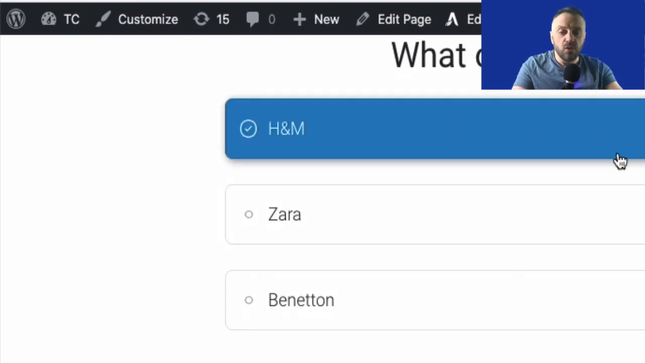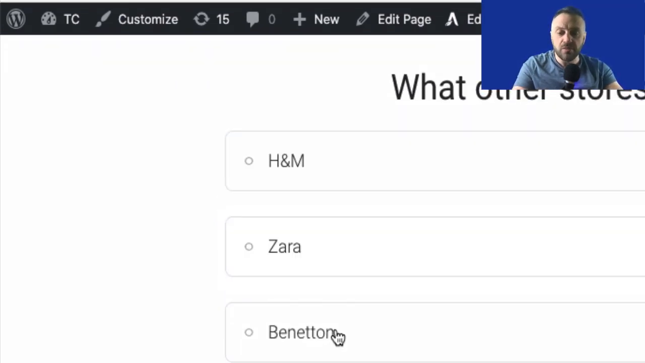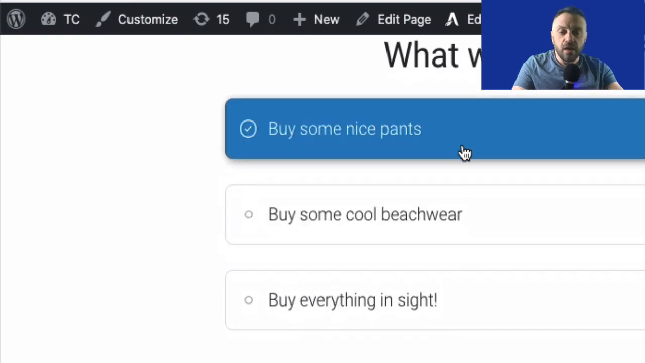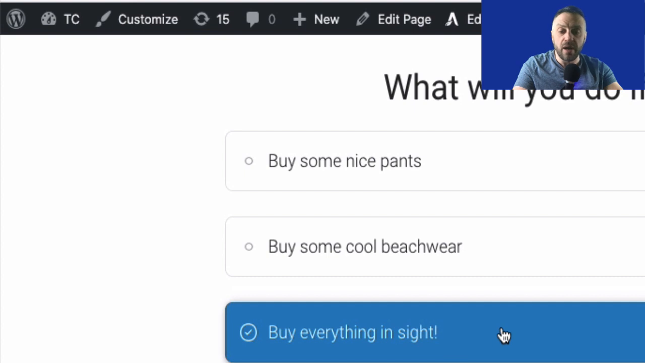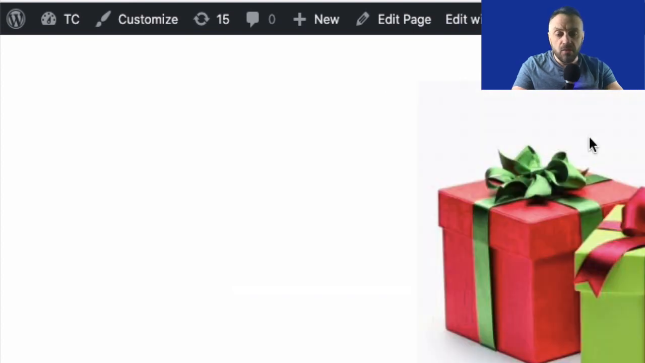And then, what other stores do you frequent? I put H&M, Zara, Benetton. What will you do if you win the gift card? Buy some nice pants, buy some cool beachwear, buy everything inside, okay? And we have this. Now it goes to our confirmation. It looks like you're eligible to enter the contest.